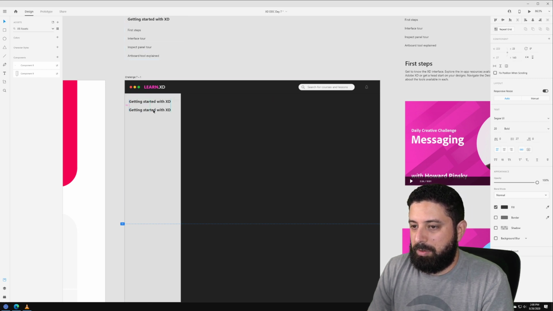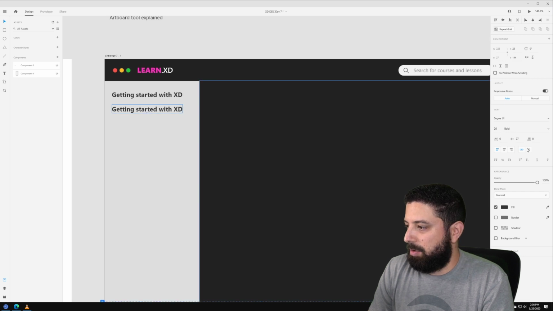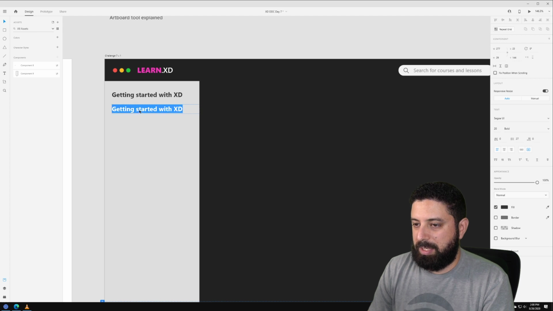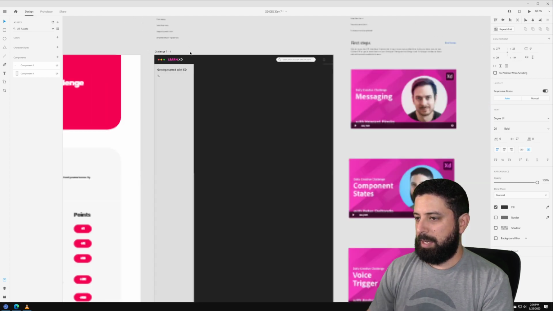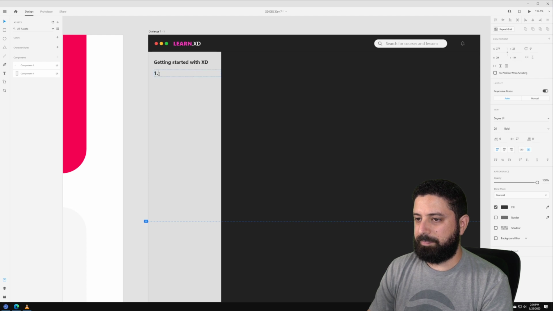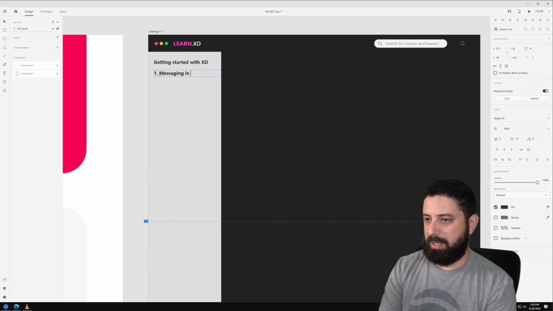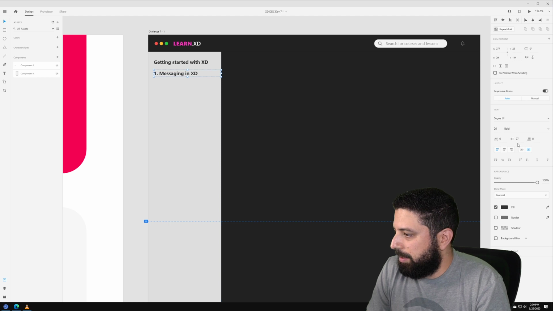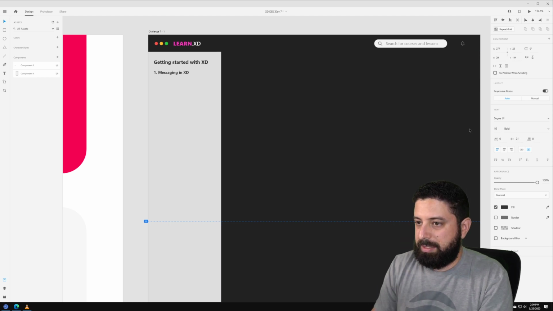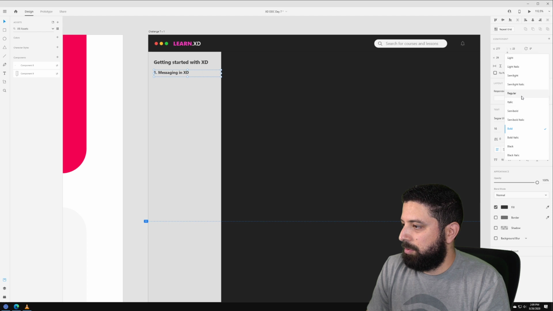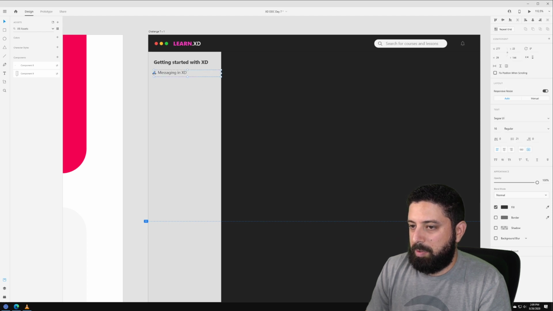And maybe what I want to do is create some sections down here now. I'm going to switch this into this block because I want this to be a little bit larger. And I wouldn't mind if it was a little bit taller as well. So we'll do something like this, and we can just say 1, and what do we have here? Messaging in XD. And I'm going to bring this down in size a little bit, and we'll go to regular, and then maybe I'm going to indent this over a little bit.